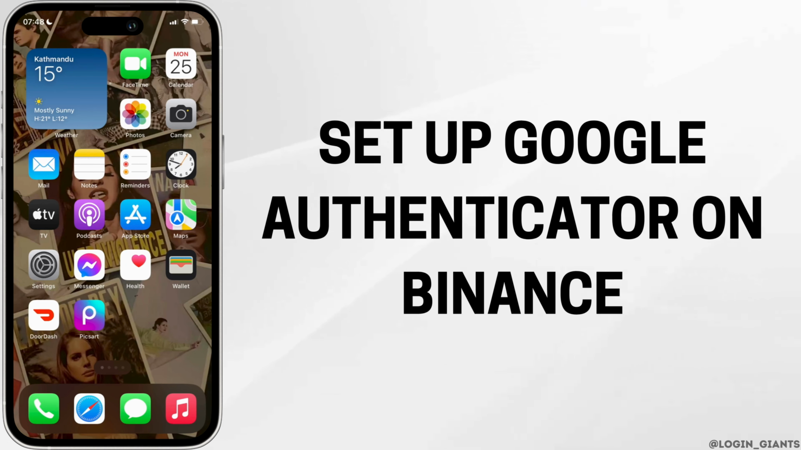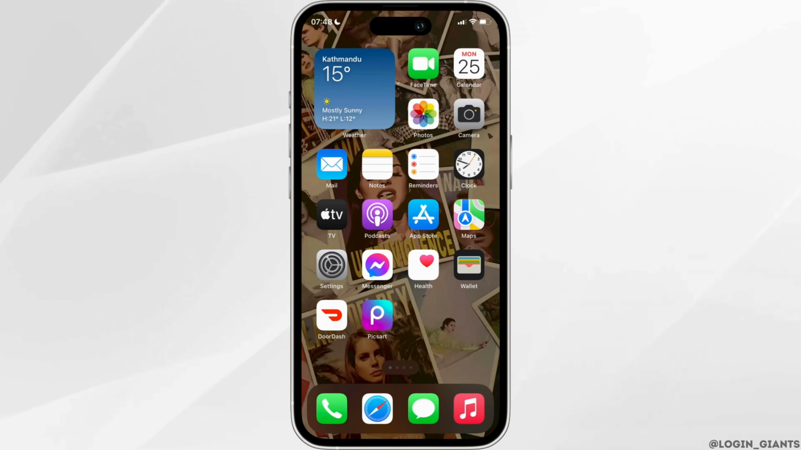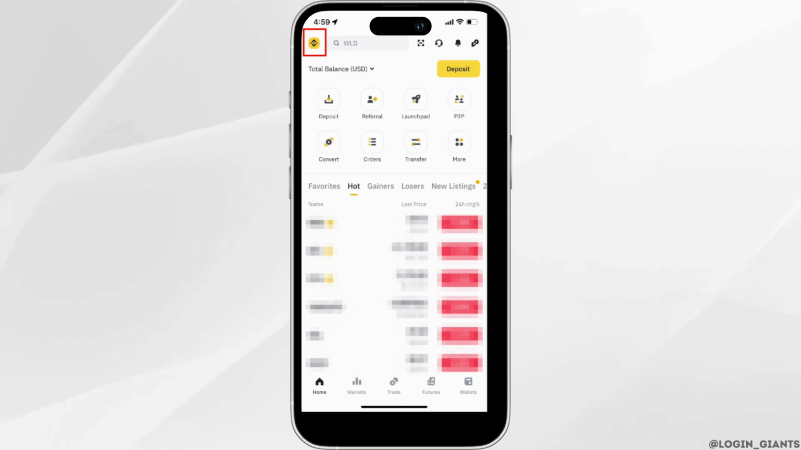How to set up Google Authenticator on Binance. The very first thing you want to do is to head over to your application Binance. Enter your login credentials and then sign in to your specific account.